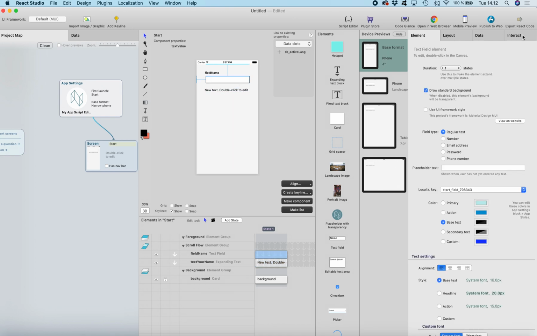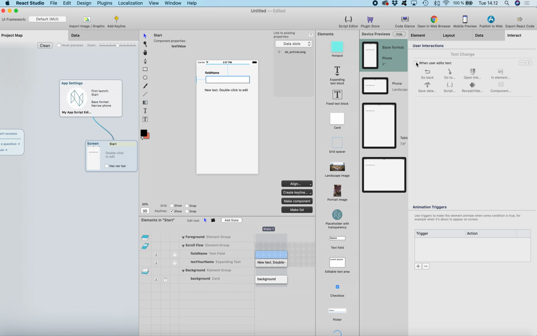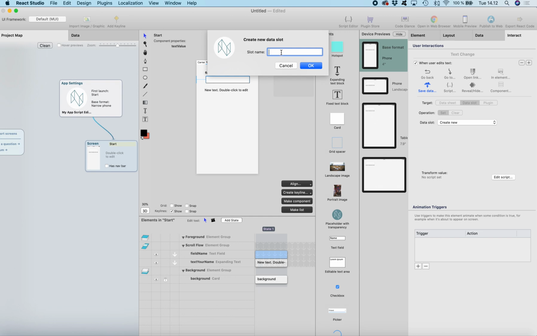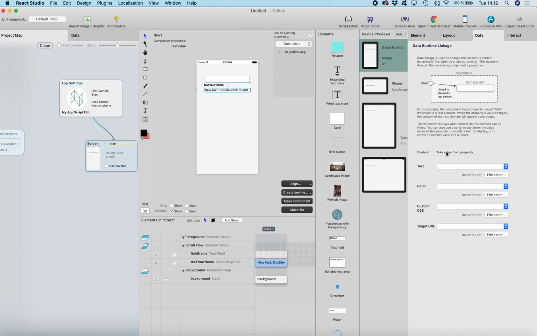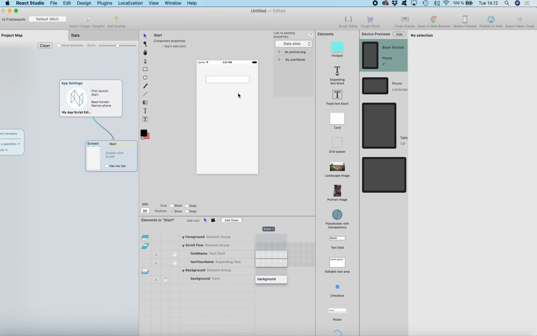So let's go to interact, and when user edits text, let's create a new data slot. And this will be username, and for the text label, let's hook the data. So text will always come from the username. So now when I type something here, it will actually appear here. And let's run this in the simulator. Not in the simulator, but in a browser.